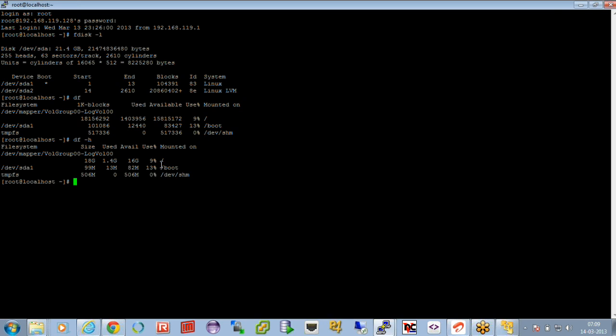Your root, I mean slash, is mounted with 18 gig. The boot has 99 MB. I'll explain a little more about the file system tomorrow, but for now you just have to use two commands: one is fdisk -l to see the hard disk information, and df -h to see the partition information.